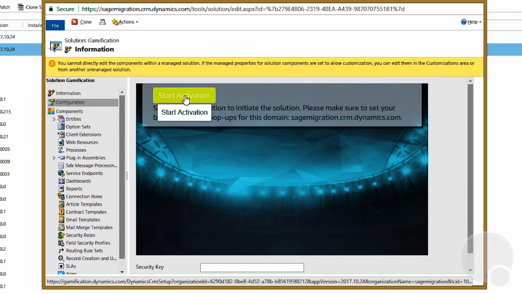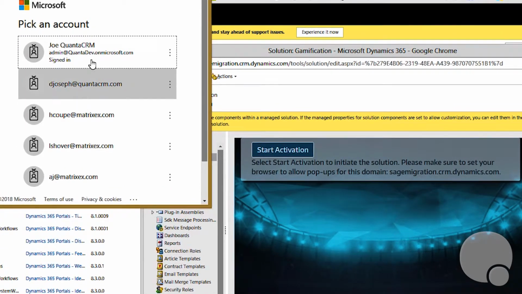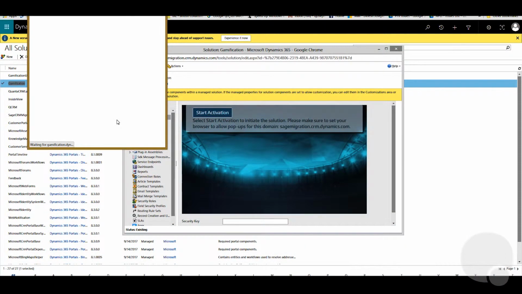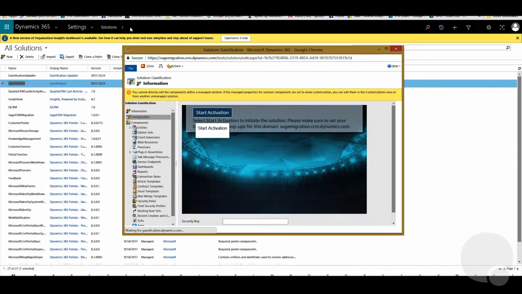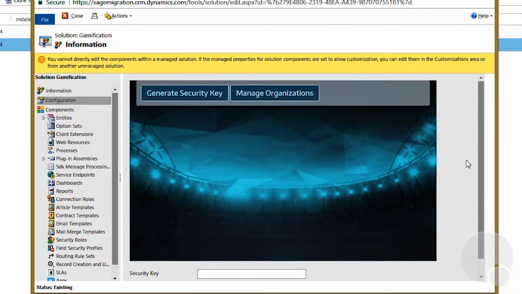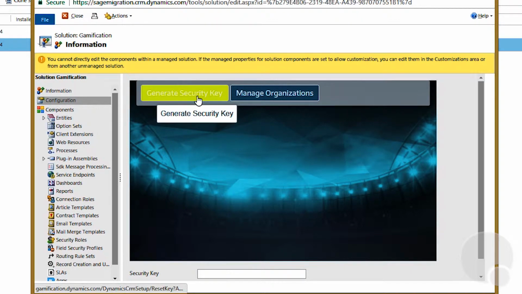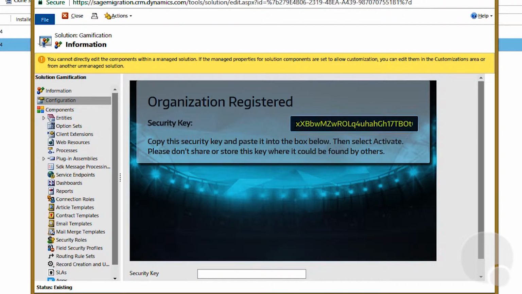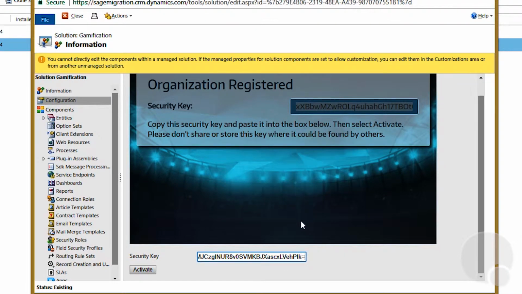So we'll click on start activation. Then log into your instance. And we'll have to wait a while for it to authenticate the gamification instance. Once you've done that, you've got to click on start activation again, and then it will take you to generate the security key. So once you click on that, it will give you a security key that we can apply. And so that's the one over here, and we'll just copy that and paste it down below here. And then click activate.